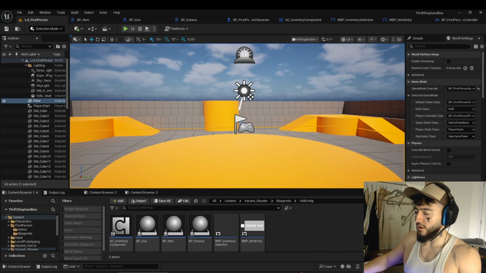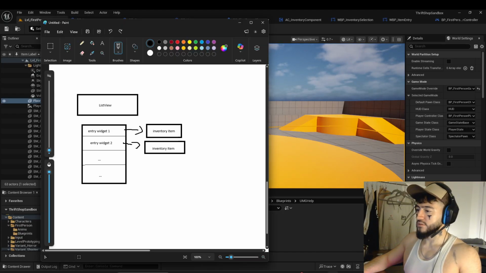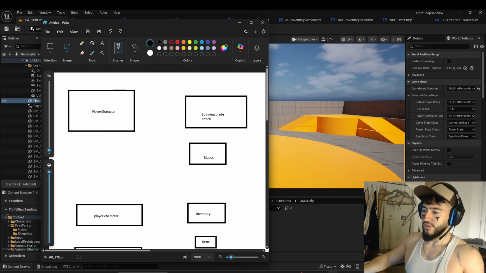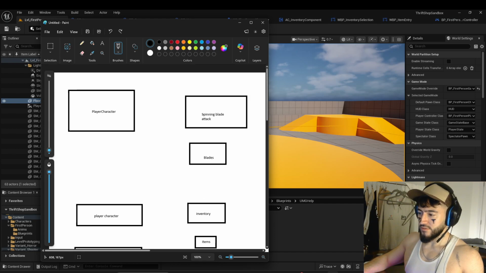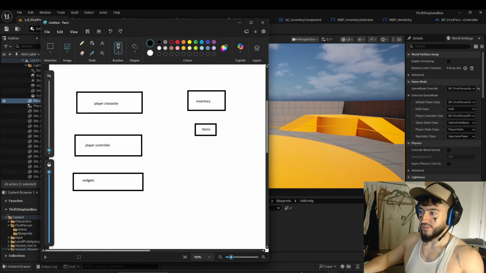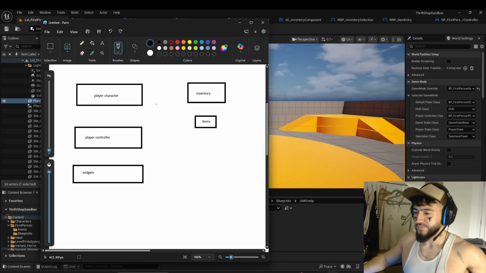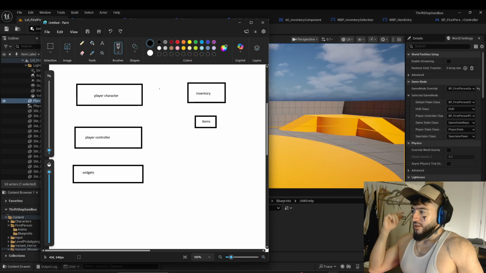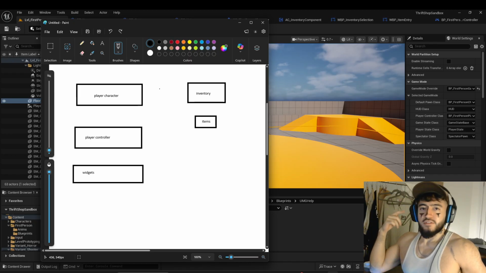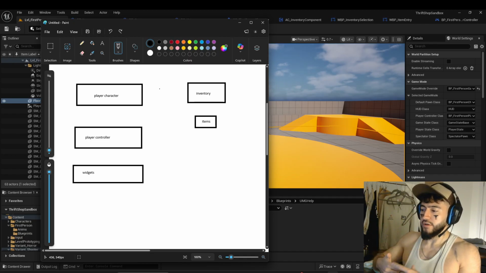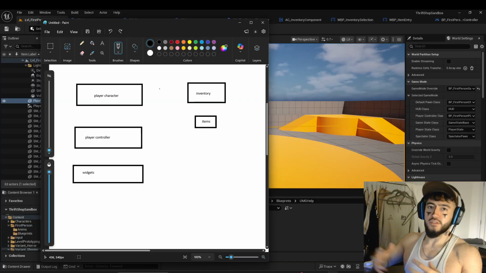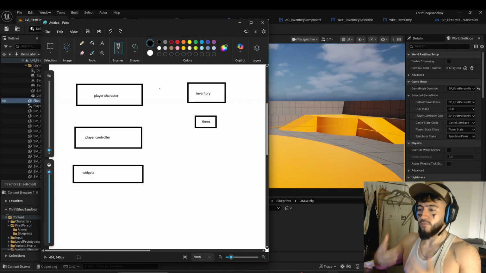So the first thing that I always like to start out with is, let's go into paint. Let's talk about how I think about this problem. Let's come up with the blocks that we have. We have the player character, the player controller, widgets, inventory, and items. These are all pieces that are going to be needed for this feature.